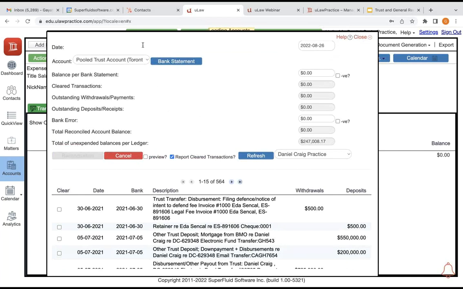Step number 1, always assume that today you're going to reconcile for 31st of July. So you start with 31st of July date on the top in the date box. And then the second box you see is where you're going to enter your balance as per the bank statement. And once you enter the balance as per the bank statement, you can start clearing the transactions that you see in your bank statement, which means any outstanding deposits or any outstanding withdrawals are being left out and the rest are being cleared.